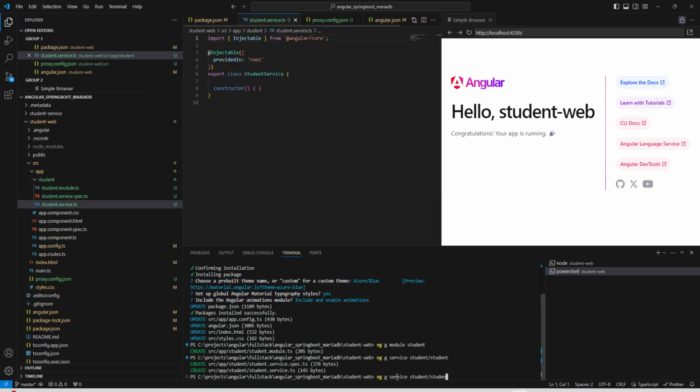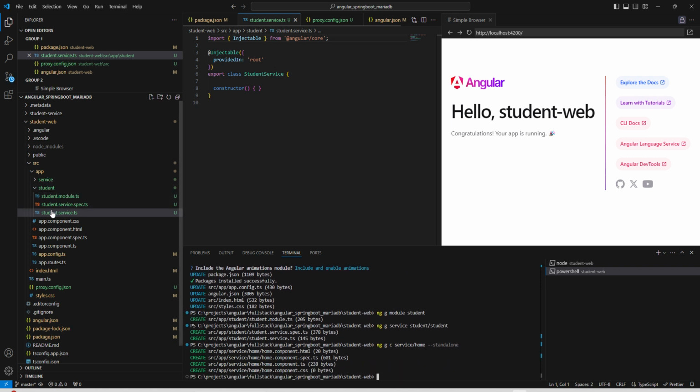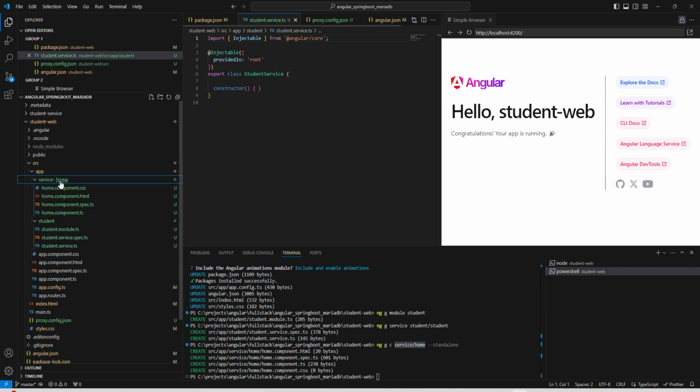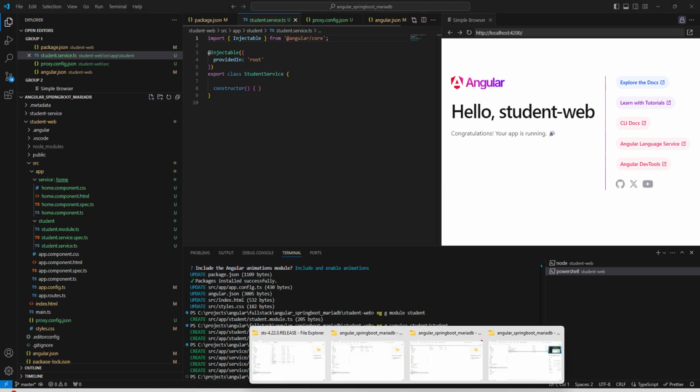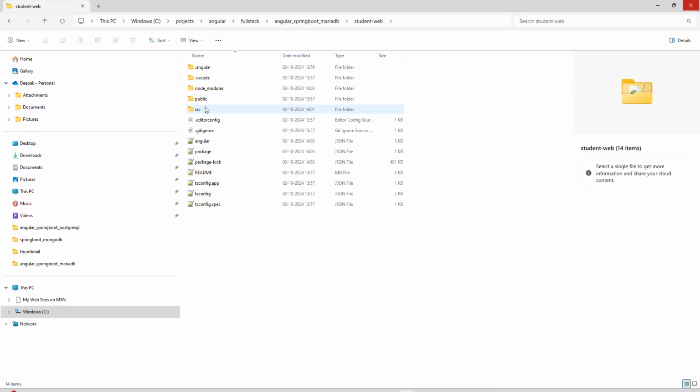Now we can generate the component inside this student module, and our component name is home, wherein we are going to show our data, and we can use --standalone. So this is the home component which we have created. Sorry, it has created it into the service. So let us go back to our Angular application and remove it from here.